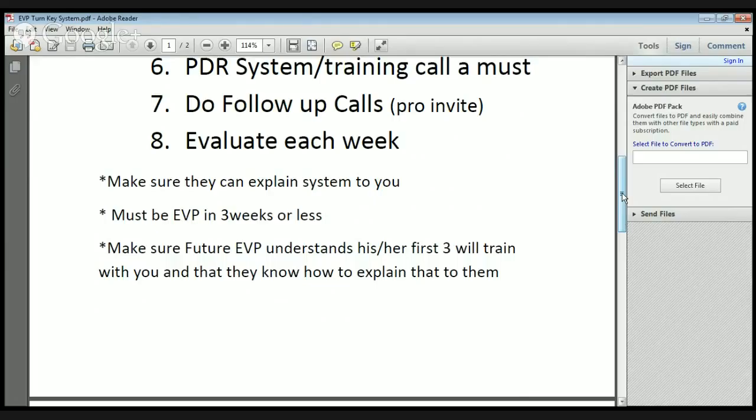Meaning when any of those 3 go EVP, you receive an override, or what we call passive income, of 50% of whatever they do, minus the $1,000 bonus. So you won't get $500, but you will get half of whatever else their organization receives, okay? But you need to let them know that they're going to be trained by your upline EVP.